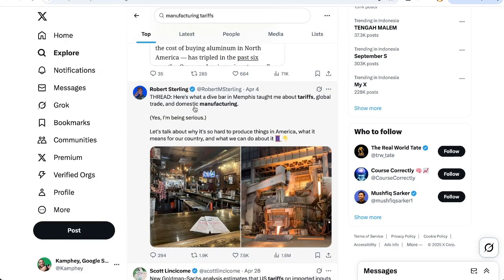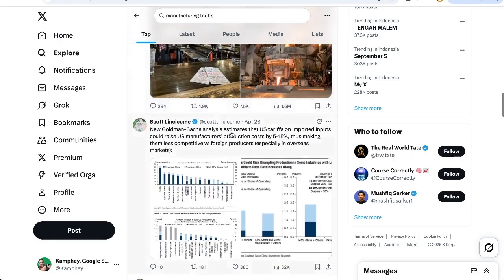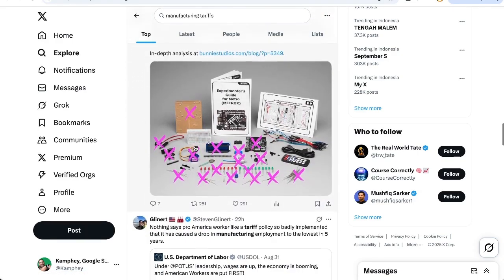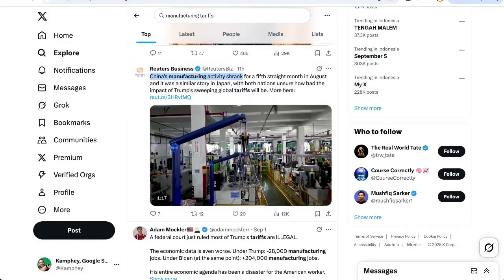Dive bar in Memphis, tariffs and manufacturing. That could be a good thread to read and use as a point of opinion. Say you read this, you make a little video or blog about it: hey, here's this Robert Sterling, here's what they said, and here's my version of that, or here's my opinion on that. Good to use tweets that have lots of conversations in a blog post and give your expertise. Again, this is 11 hours ago, and it's a phrase.